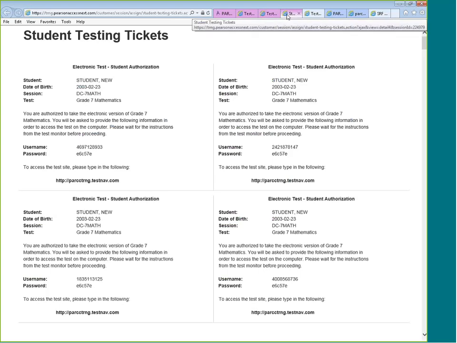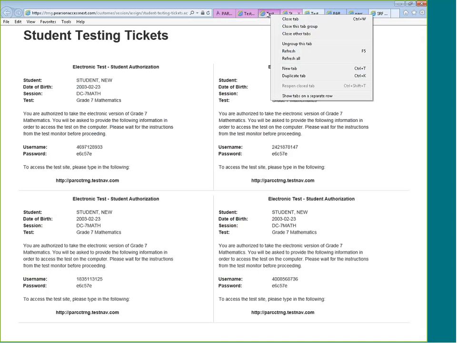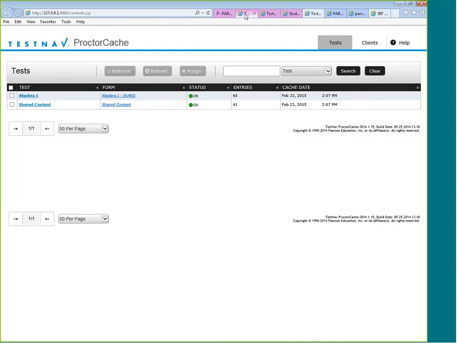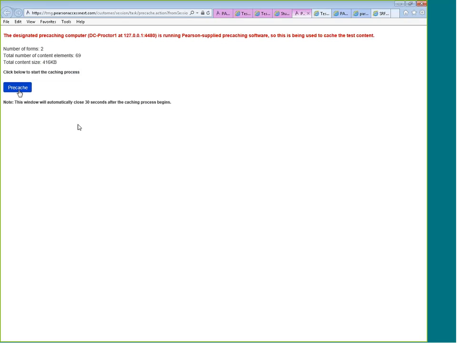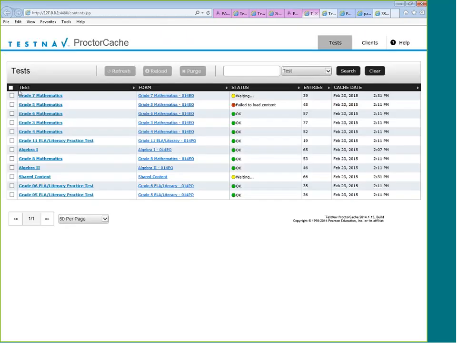And if I wanted to, I could also update the cache here as well, make sure that this test is pre-cached, since this happened after I did my initial caching. See, so 7th grade math wasn't there before, but it's downloading now. I actually got one fail to load content, so I will go back and re-download that.